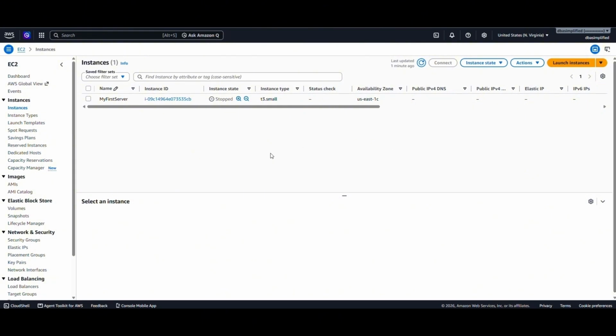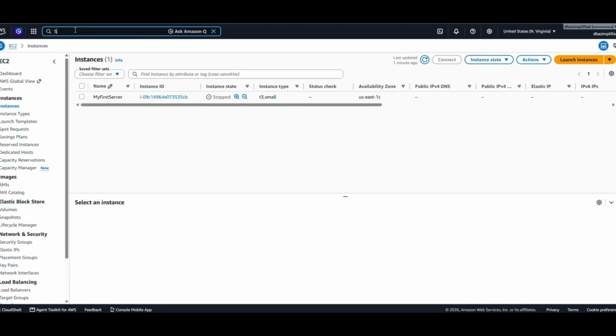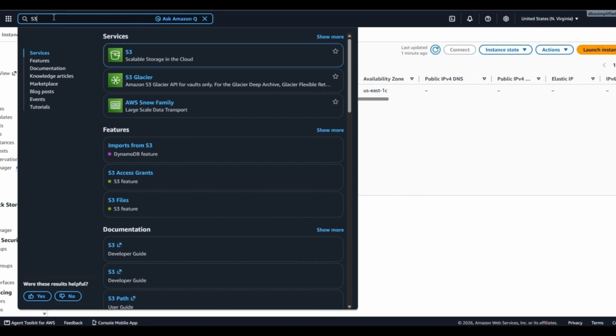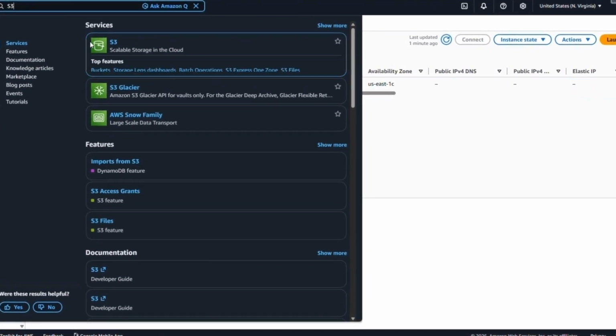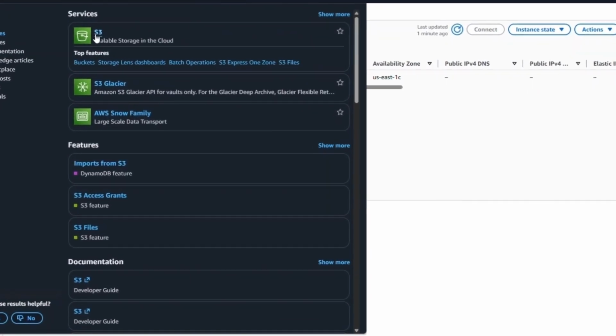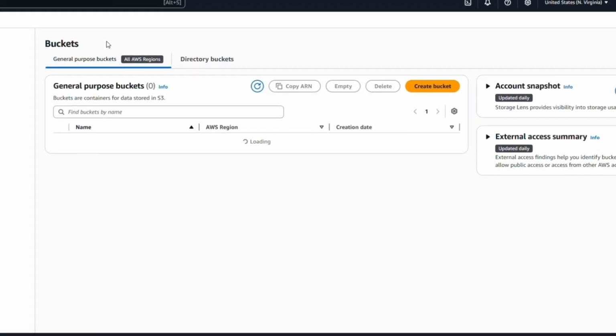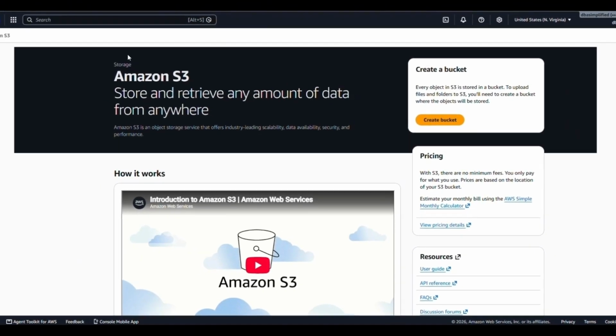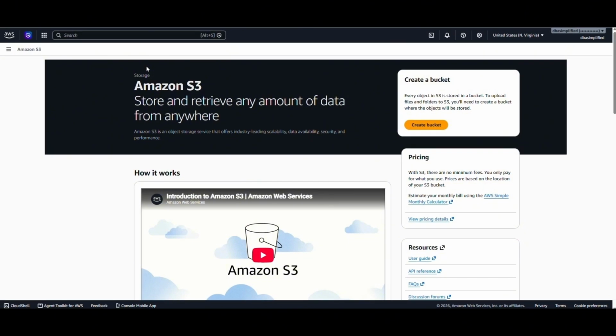In the search bar at the top, type S3, then select S3 from the search results. This opens the Amazon S3 console. Now let's create our first Amazon S3 bucket. Go ahead and click Create bucket.